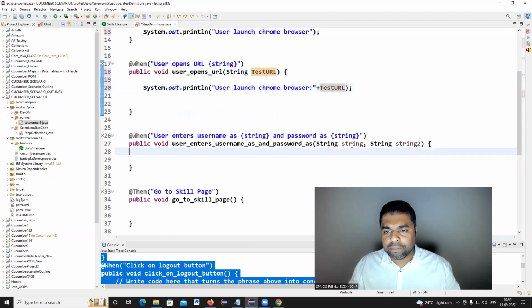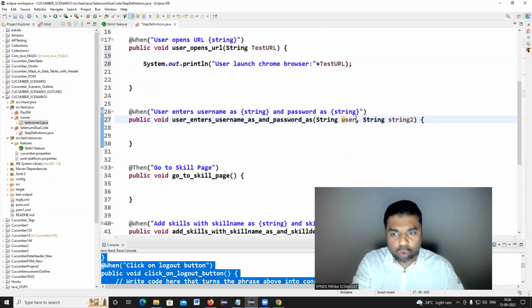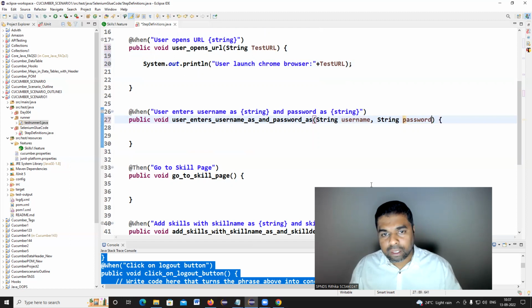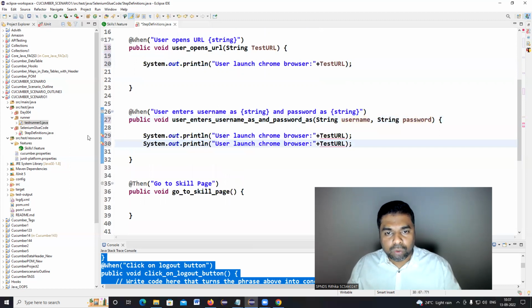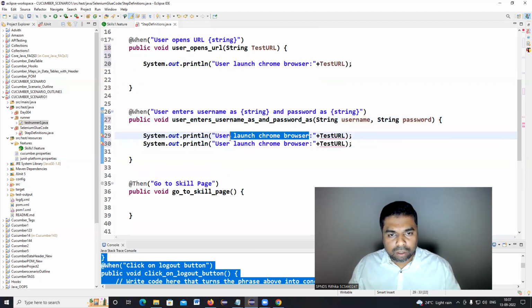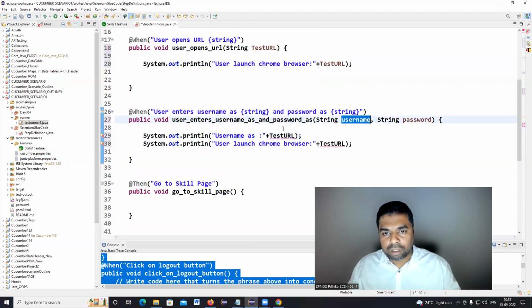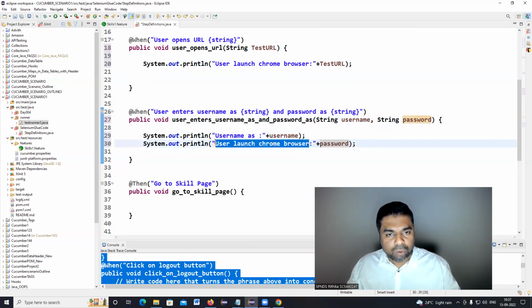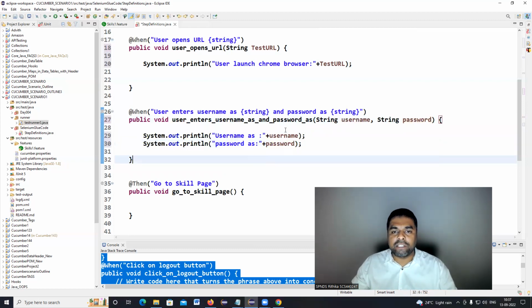And here, user enter. Here I am giving the local variable names as username and password. And I am printing those values. Username and password as, username as this one, and password as this one. You can write within the double quotations whatever you want, and if you want to print those values you need to write plus and that variable name. That's it. Okay, and go to skills page.